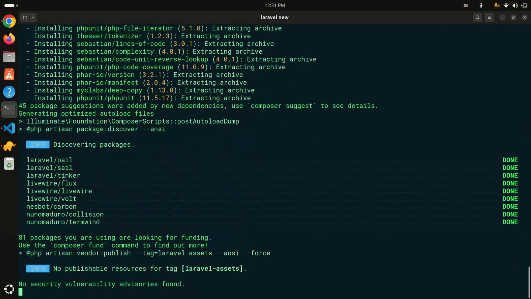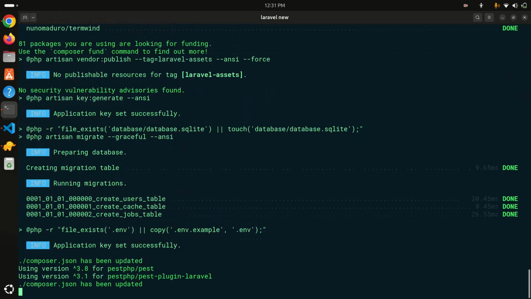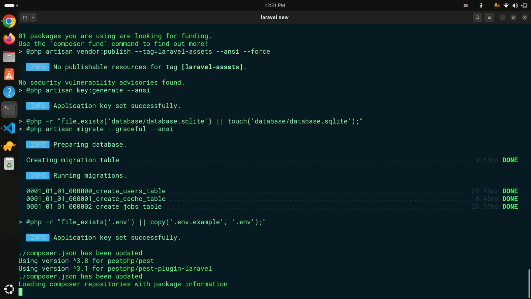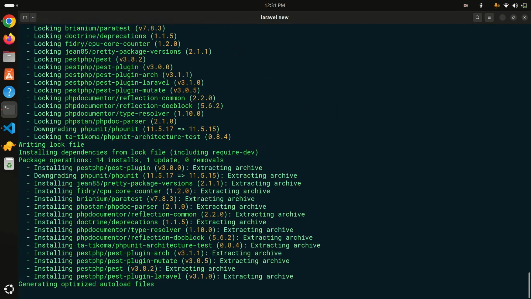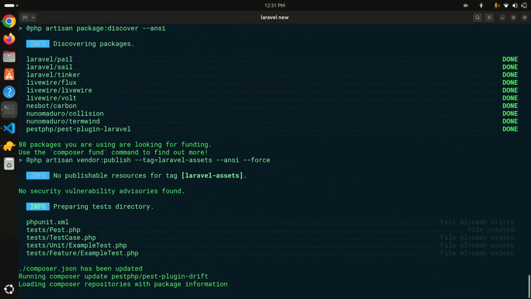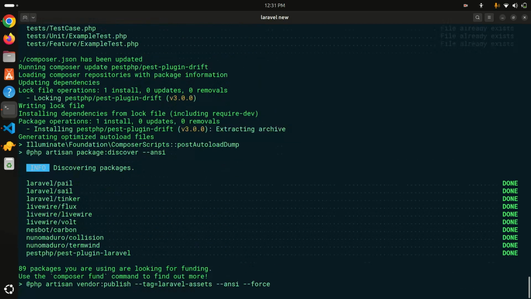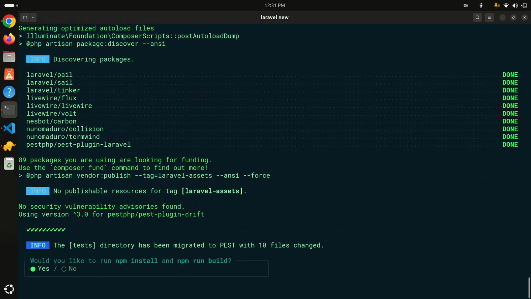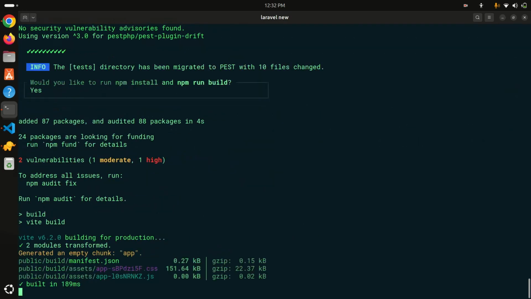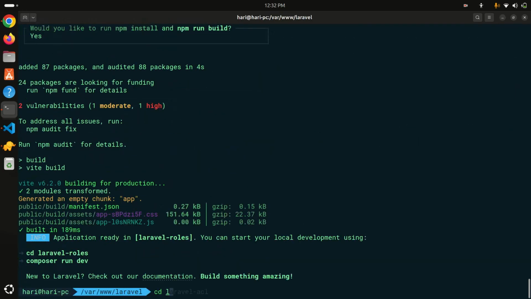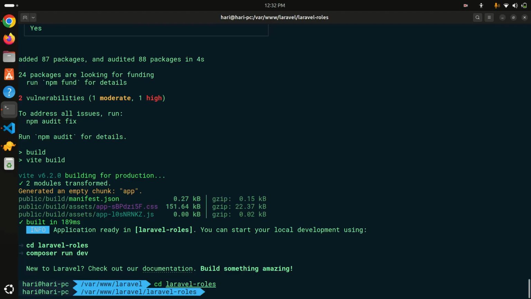Okay, let's wait a moment. Now you can see that it is also asking about npm install. I will say yes. Let's wait a moment to download all the npm dependencies. That's great. Now let me go here, cd laravel-roles, and let me clear it.